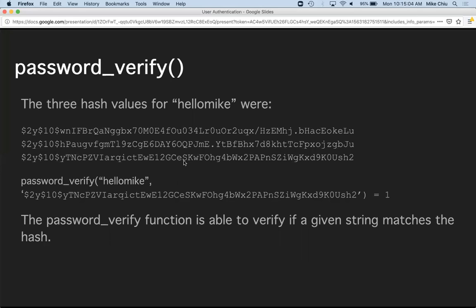So when it comes to your project, you will be using password_hash when somebody signs up, and you'll use password_verify when somebody tries to sign in.